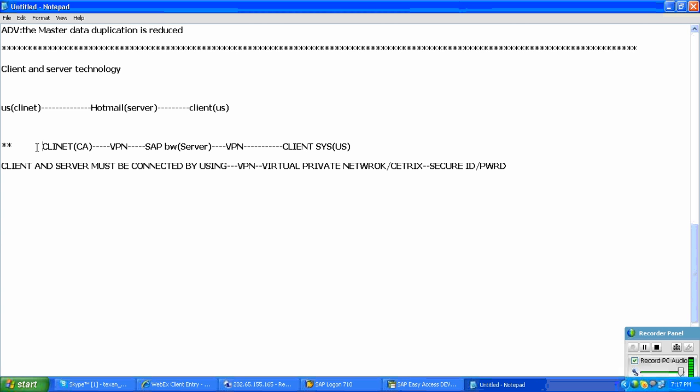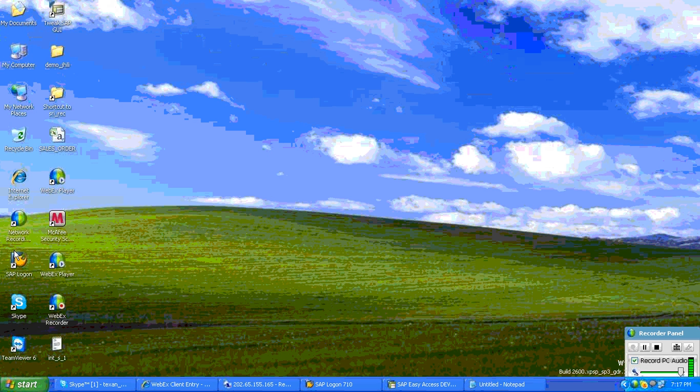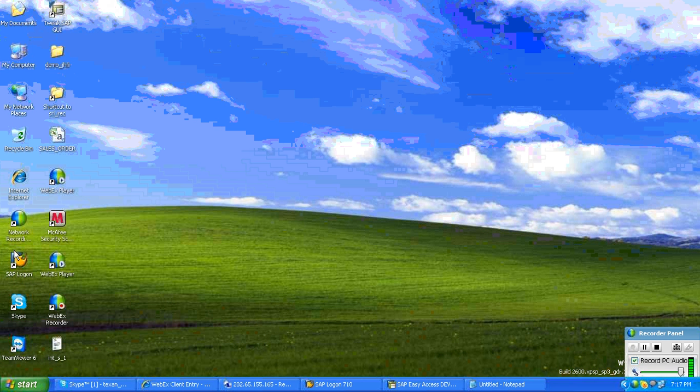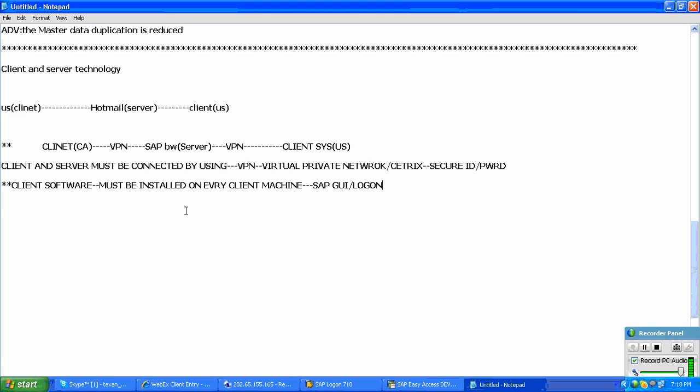Fine. Now there must be communication between your client system and server system. For that you need to have client software installed on every client machine. If it is SAP, the client software we are going to use is SAP GUI or SAP Logon. You can see here this is SAP Logon or SAP GUI.